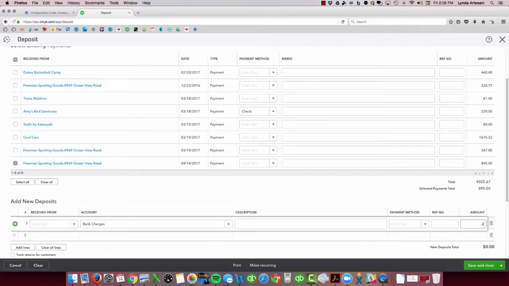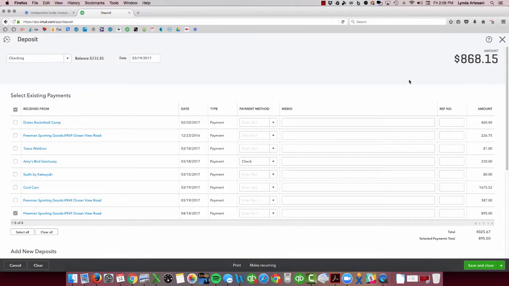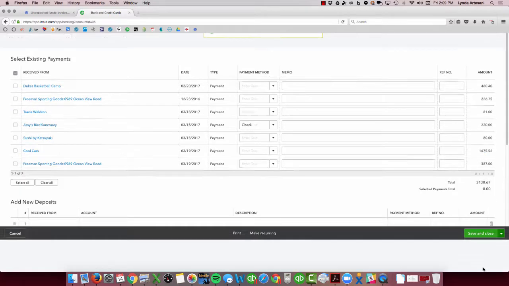So I'm going to enter the fee itself, and I know this is the amount because I have a receipt on what I received for my deposit. So now I'm going to hit save and close. Just make sure my deposit's $868.15. The deposit happened on 3/19. I'm going to hit save and close.